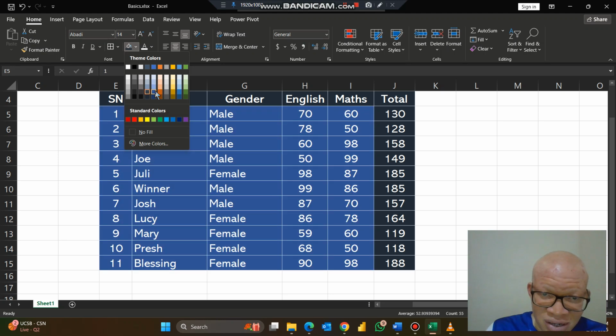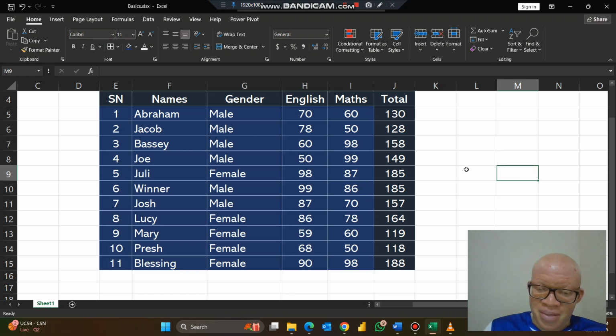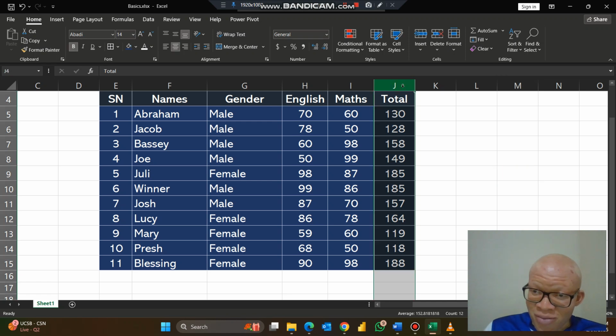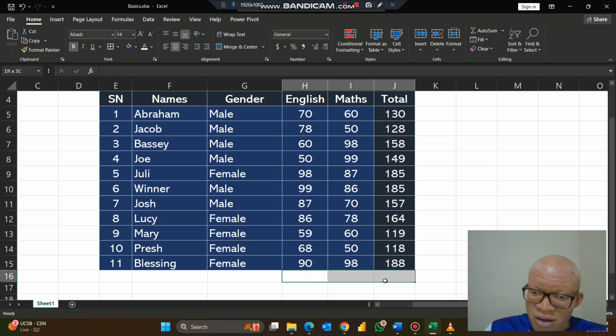Okay, which color should I use now? That's too dark. Fine, let's use this. Now, this is a total row, right? This is a total in this context, a total column, right? Now, what about the total row? I want to get a total row.